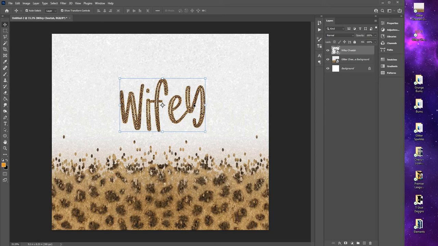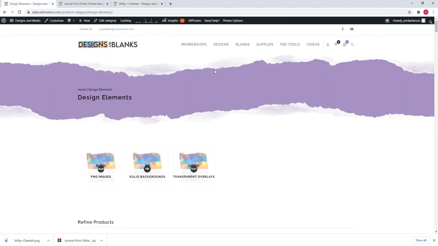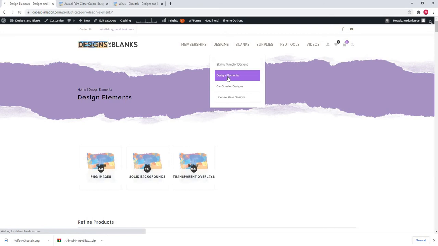This gives you a little bit more originality to what you can do with your tumblers for your customers, by allowing you to mix and match different things, different elements. So it's pretty simple. It's pretty basic. It can be done with any of the things on the website in the design elements category.